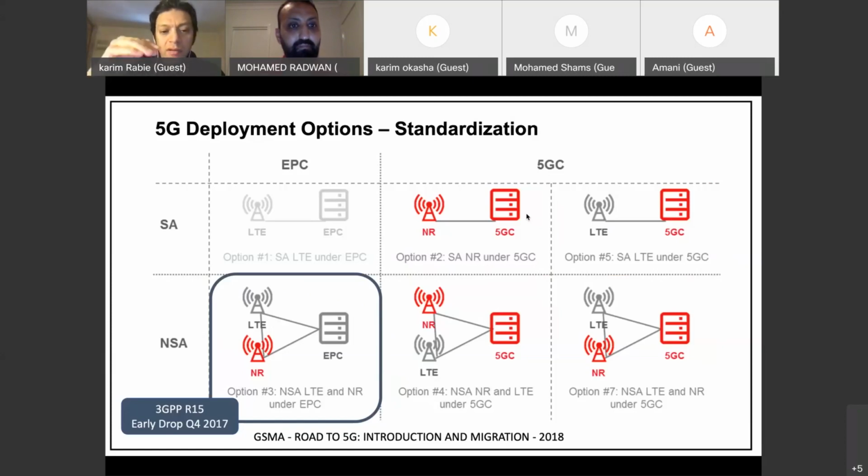If you see, there are some drops, like early drop, main drop, late drop. In the early drop, 3GPP covered the specifications of option 3. So option 3 is 100% covered.